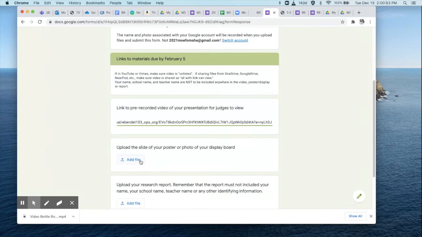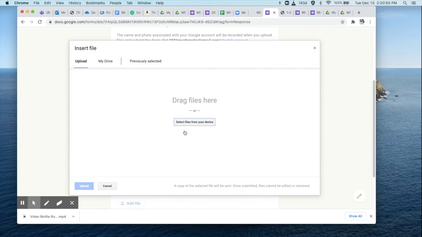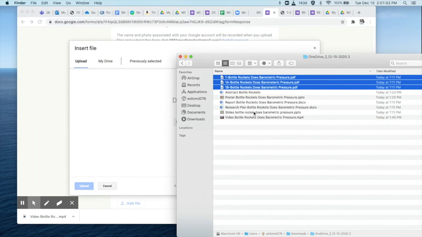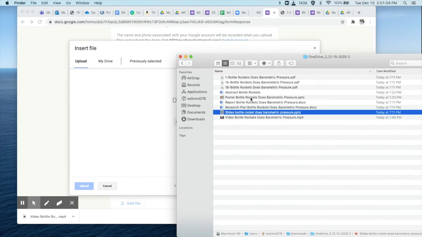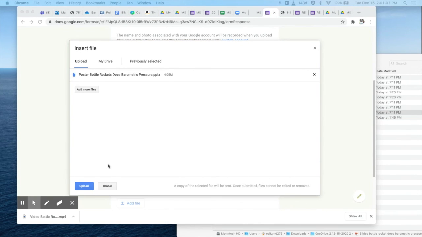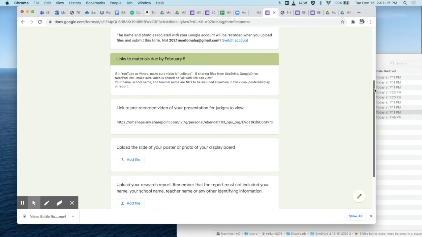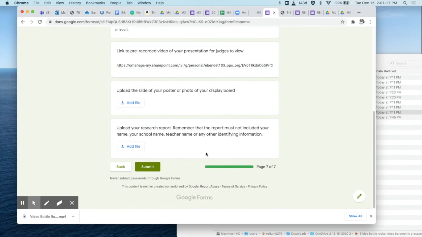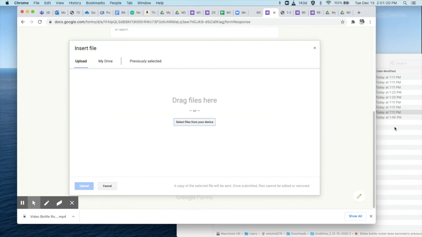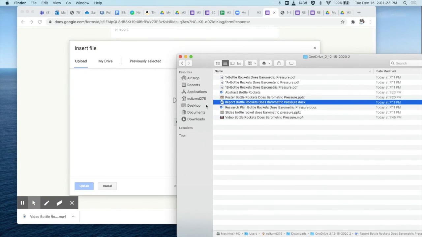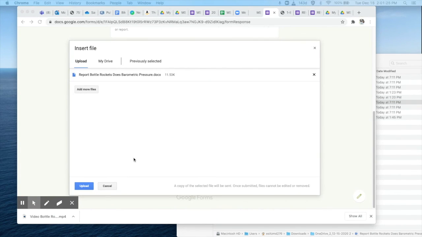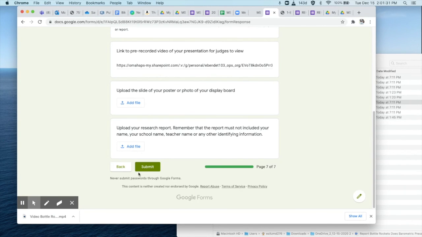I also have a slide of my poster that I can drag back over. So now I'm going to move my poster over into here and then click Upload. And then finally, my research report. And I'll slide that over, click Upload, and now I can click Submit.